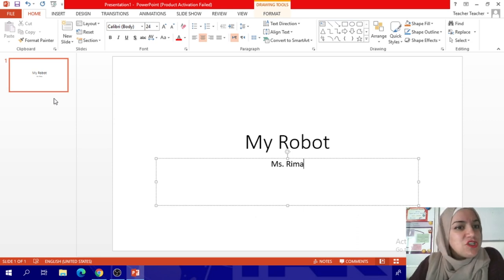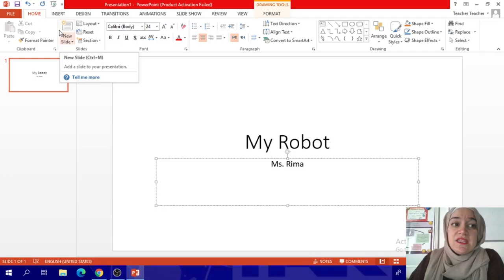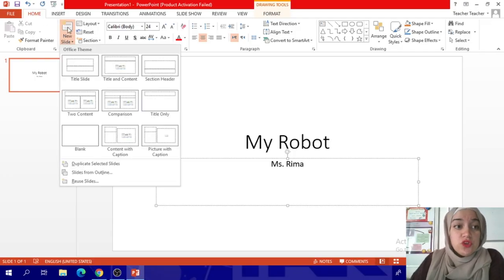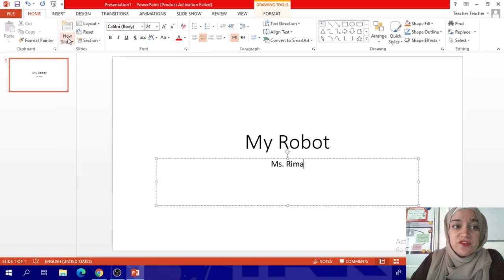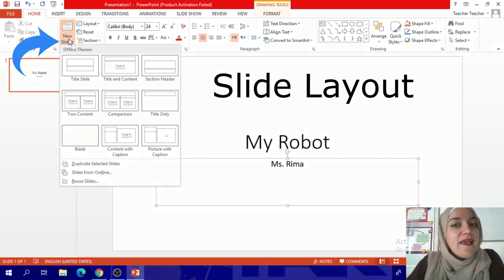How can I add a new slide? Go to the New Slide button in the Home ribbon, click New. Don't click New Slide from here. You've got two buttons, either this or this. Please click New to choose the slide layout.